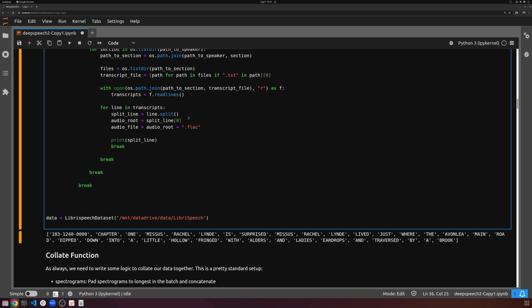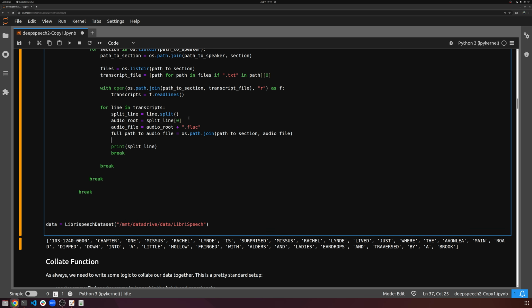And then on the other one, the full path to audio file is going to be os.path.join, and we're going to do the full path. It's going to be the path to section, and then it's going to be the audio file. So this gives me the full path to that specific audio file.